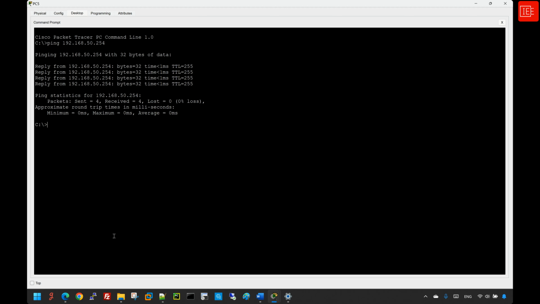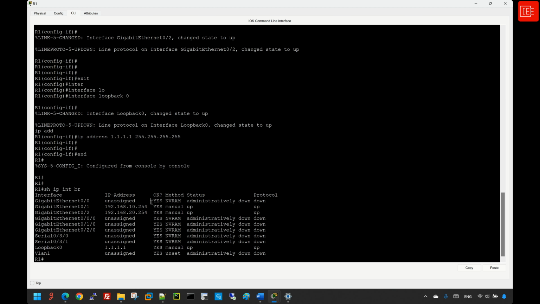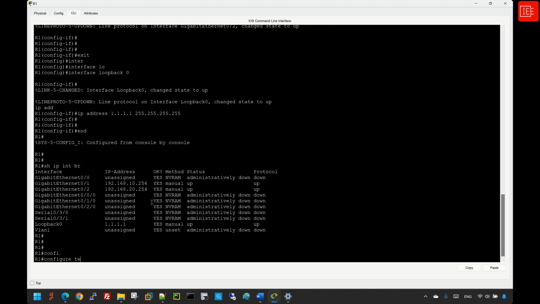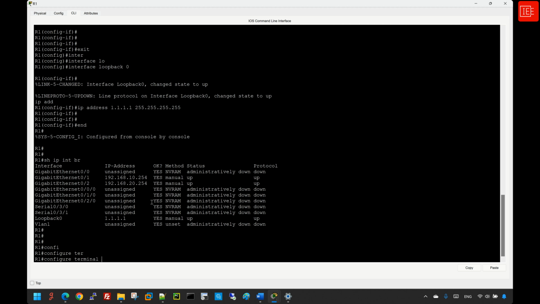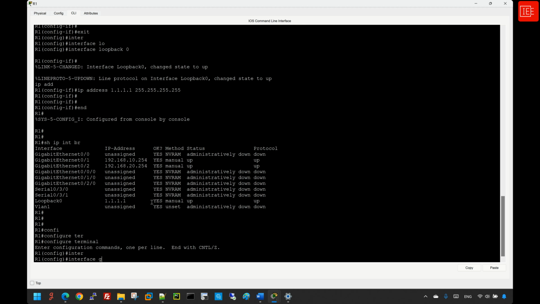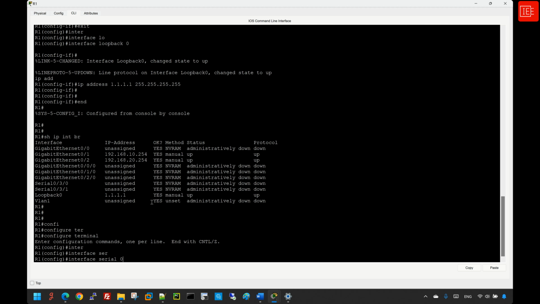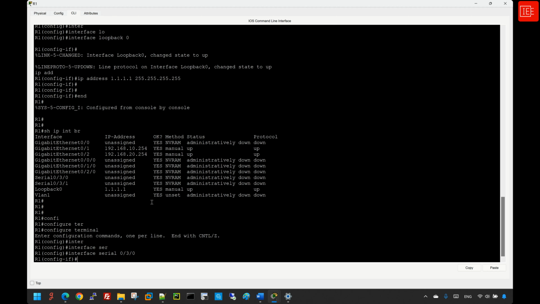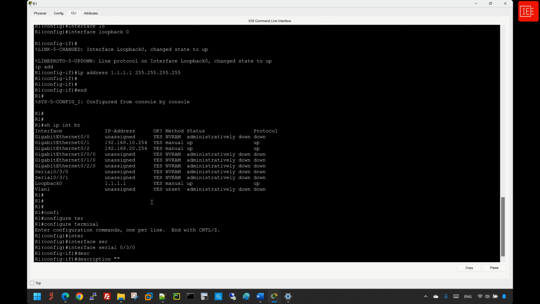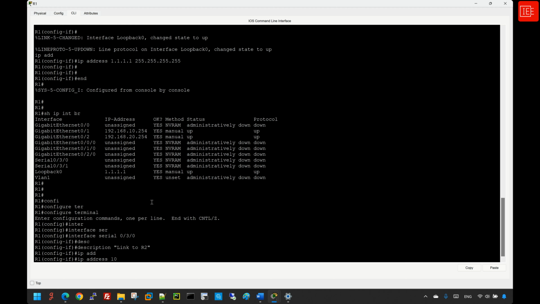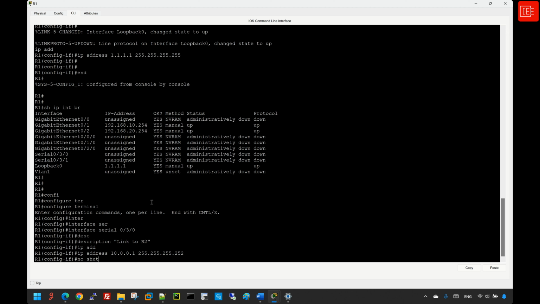So I'm going to go back to my topology, and I'm going to go to R1, and I'm going to global configuration, and then from there I will set the interface to serial 0/3/0. Let's set the description. I'm going to say link to R2. Let's set the IP address with 10.0.0.1, and that is going to be /30, which is going to be 255.255.255.252. And then we're going to enable the interface by saying no shutdown.